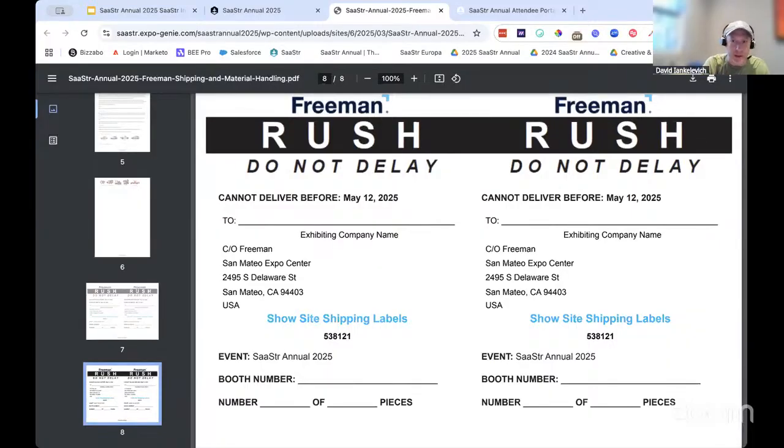You don't have to go pick it up somewhere. Exactly. Yep. They bring it to your booth. They'll collect everything, as David mentioned. So yeah, that's the happy path again. Yeah, they do get a lot of last minute shipments.